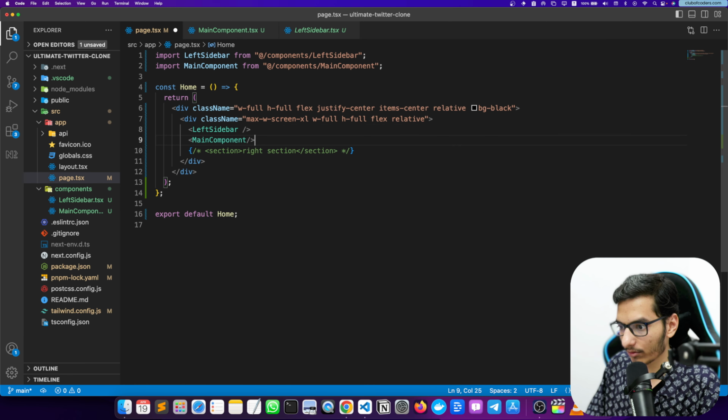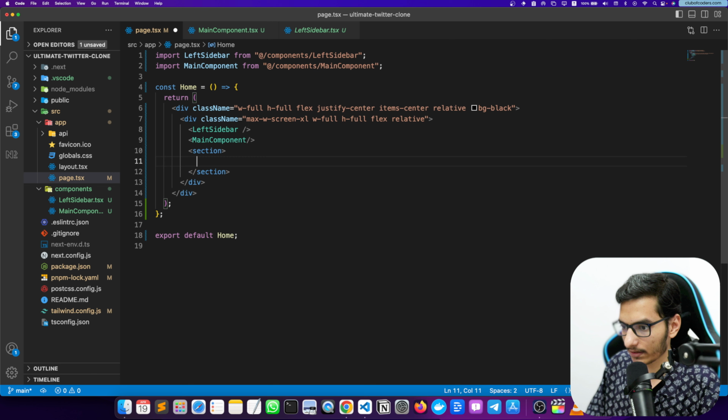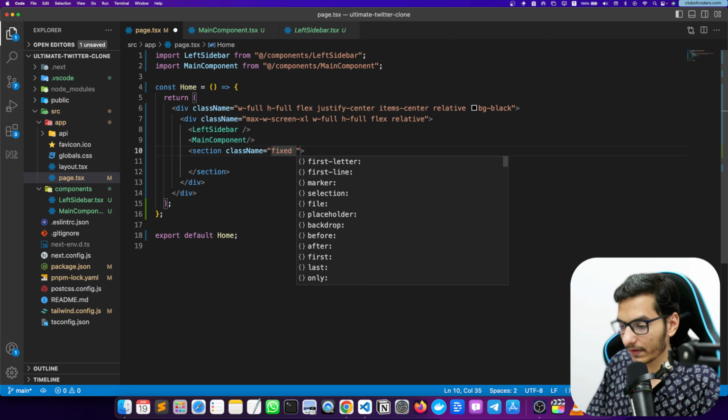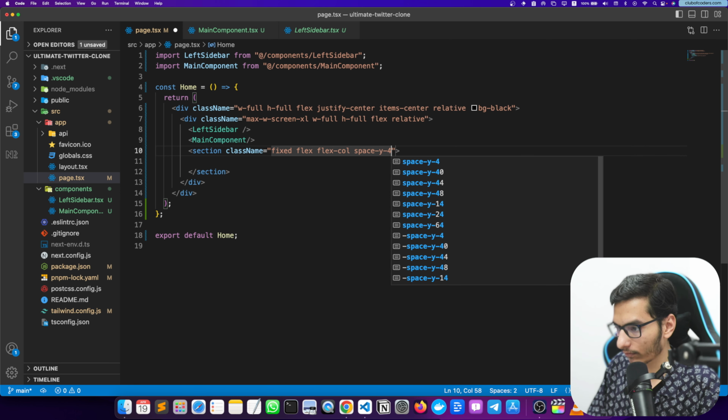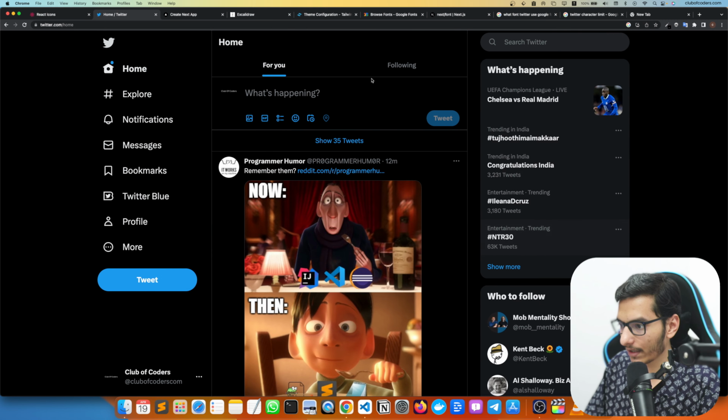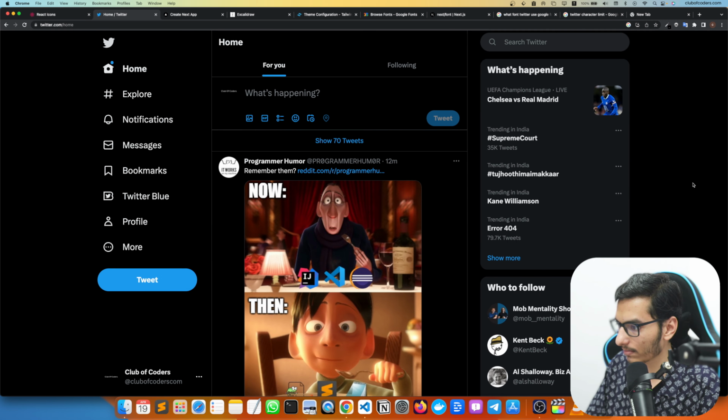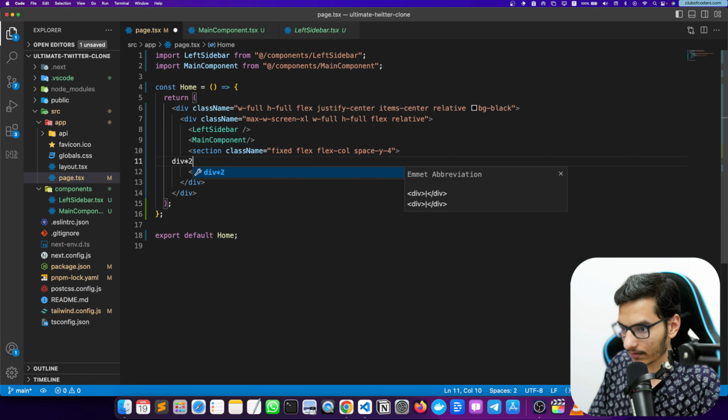Cool. Now we have to design our right section. This is also a fixed width, so fixed. Now we need to give it something. It is also flex column, and space of y, let's give it 4. Inside we have 3 sections. You can see this is our search bar, this is the trending section, and this is the who to follow section. So this has 3 divisions.